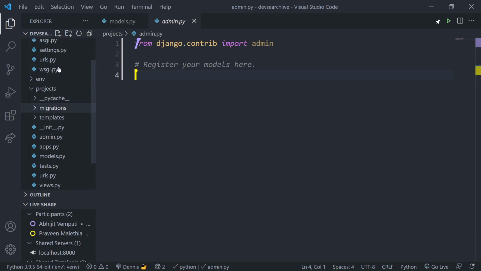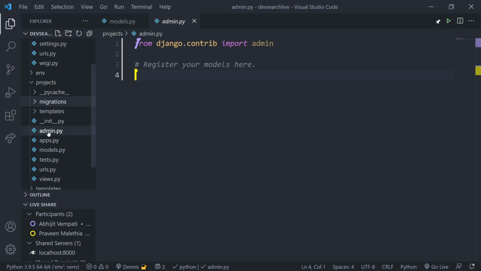So we're going to go into our app here, into the projects app, and we're going into admin.py. This is where we register models with the admin panel. So we're just going to do from, what's up?